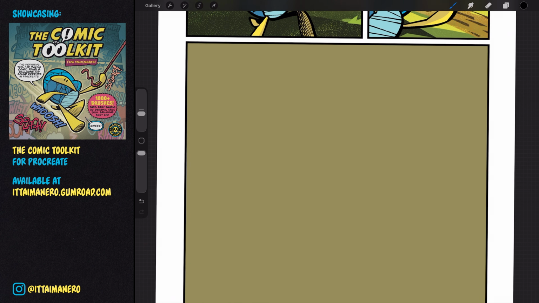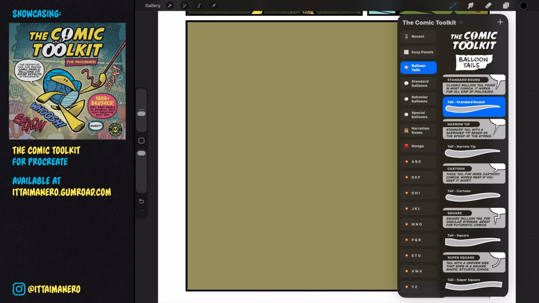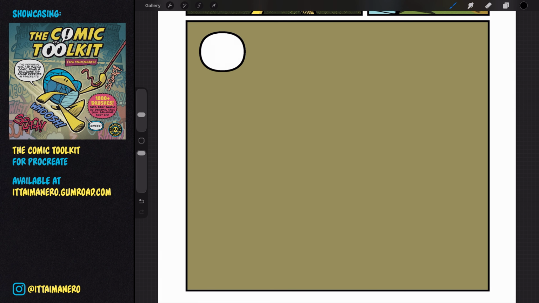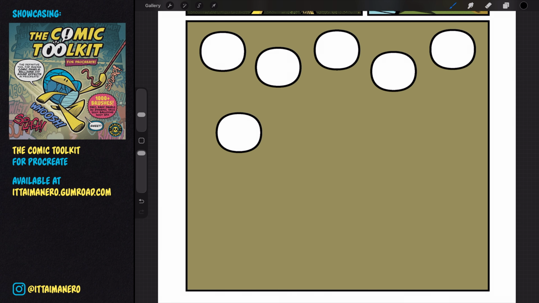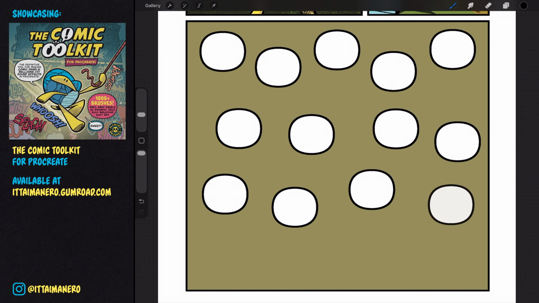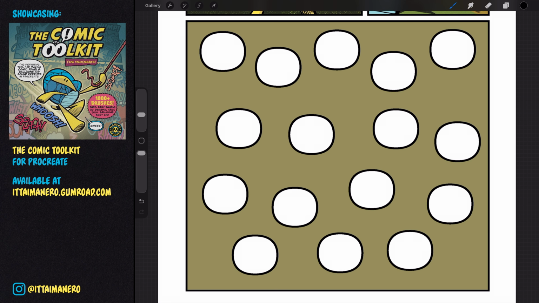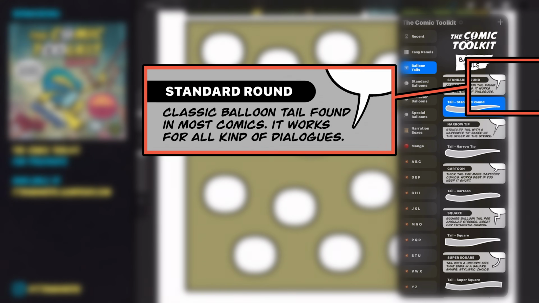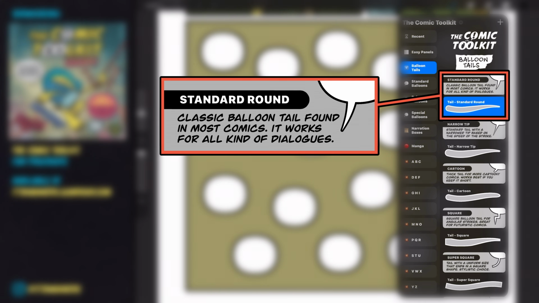Now let's talk a bit about the tail brushes included in this toolkit. Those of you familiar with the previous version might remember that it included 10 tail brushes. Well, this update includes no less than 30 different ones. I've placed several balloons on the page and we'll take a quick look at some of these tails. As you can see, each brush inside the balloon tail set includes a thumbnail explaining its intended use, along with a preview showing how the tail looks on the canvas.